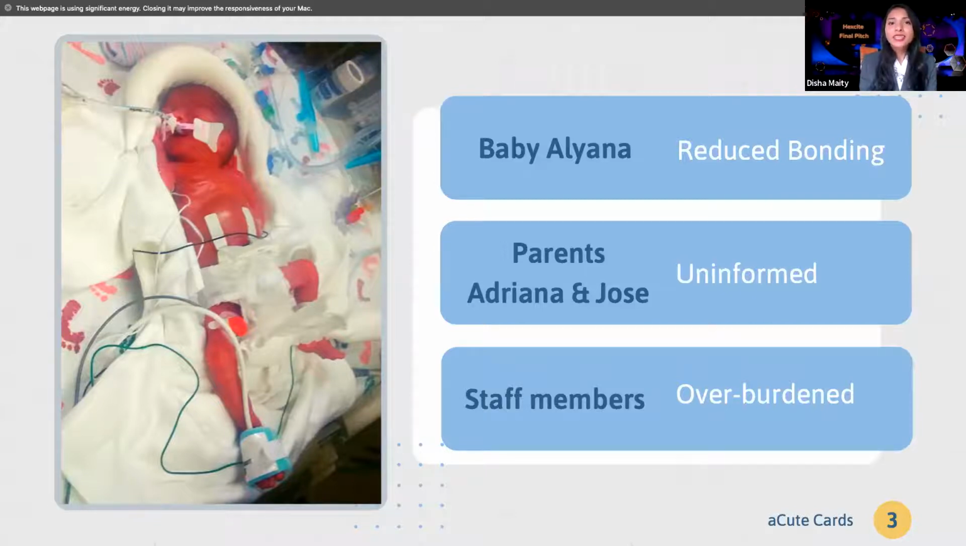This situation is commonplace in NICUs all across America, where clinicians are overburdened, parents are uninformed, and babies don't receive optimal parental bonding.